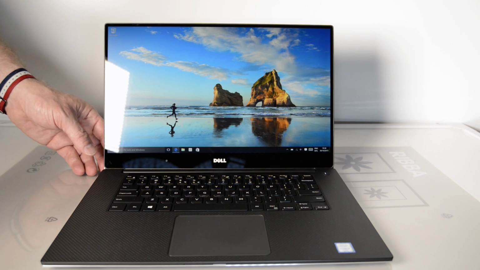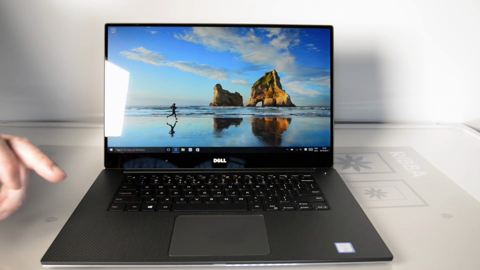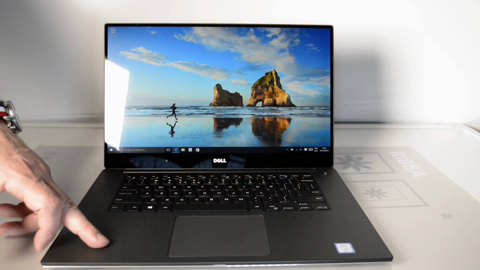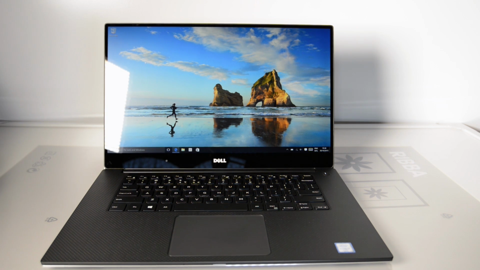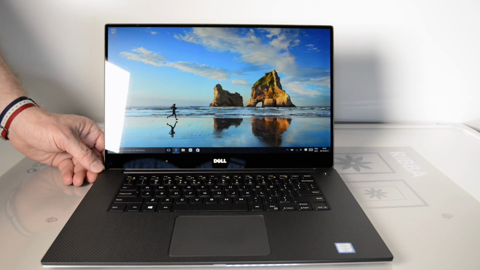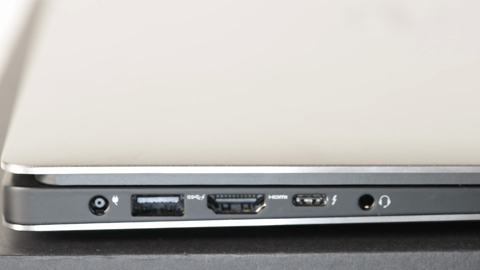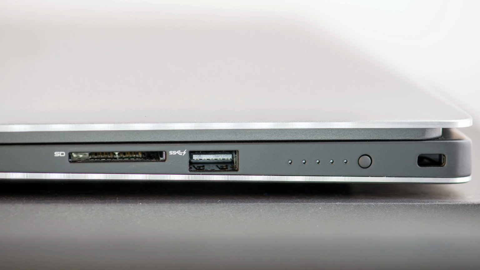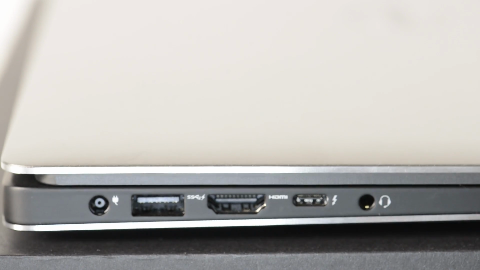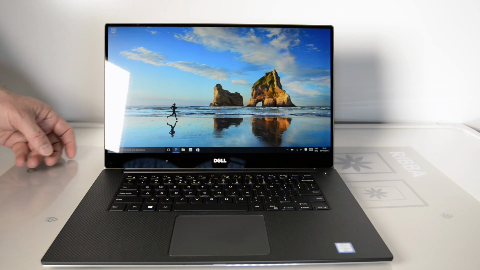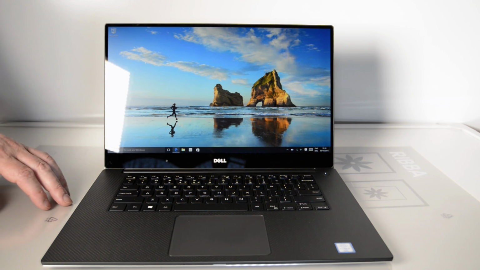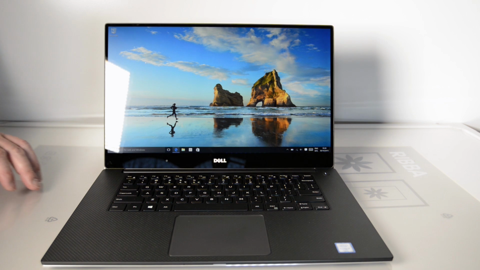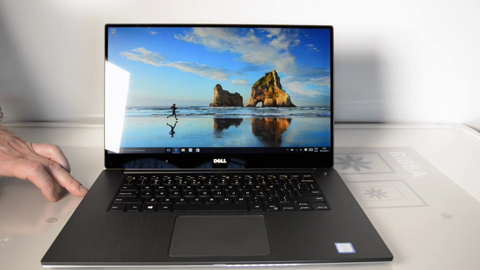And this one has the 84 watt hour battery. The mechanical drive version will have the 3-cell 56 watt hour. So it has an HDMI, two USB 3s with PowerShare, a headset jack, an SD card reader that reads all the latest cards, a Kingston lock slot, and Thunderbolt 3.1, which will leave as USB-C, which you can also use for VGA, HDMI, Ethernet, USB, all this sort of stuff. And it's got a 10 gigabits per second throughput.